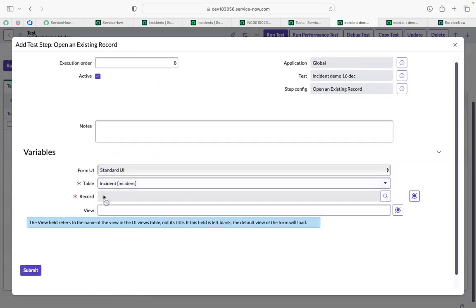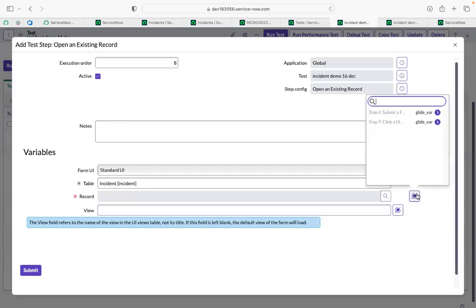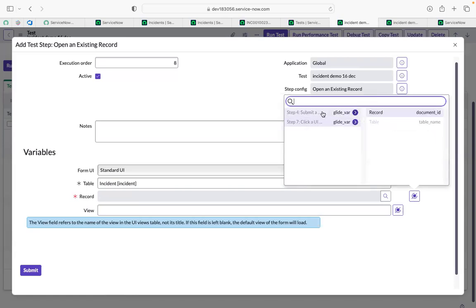So here we have a record. Guys, here we have another option also, seeing the thing view. I will explain that as well, guys. So first of all, I am clicking the record data pill here. Now we have two steps available, one is step number 4 and another is step number 7. Both are similar, both are related to the same incident record. If we take 7, it will work, and if we take 4, it will open the same incident record.